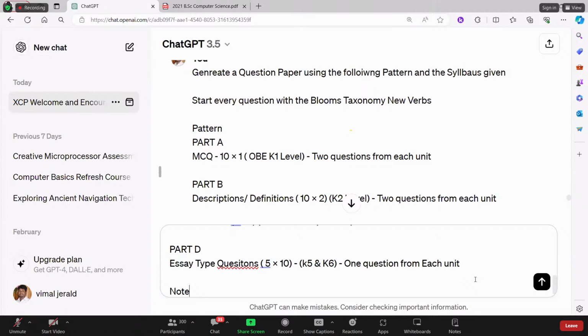Start the questions with the Bloom's taxonomy new verbs of OBE, right? I have given that. Now the prompt is ready.